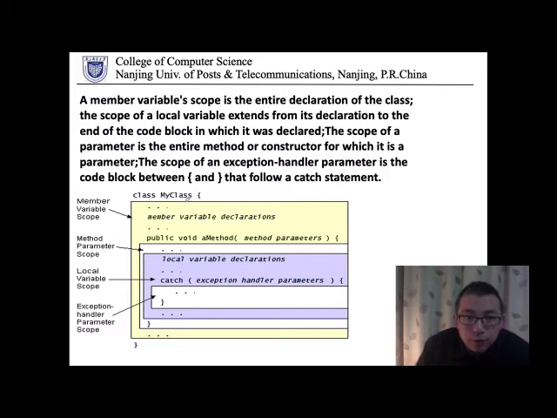The member variable scope: here we have the diagram. It's a class named MyClass, and inside the class body we define the member variable, between the left bracket and the right bracket. The class body is the member variable scope. That is the yellow region, for the member variable.